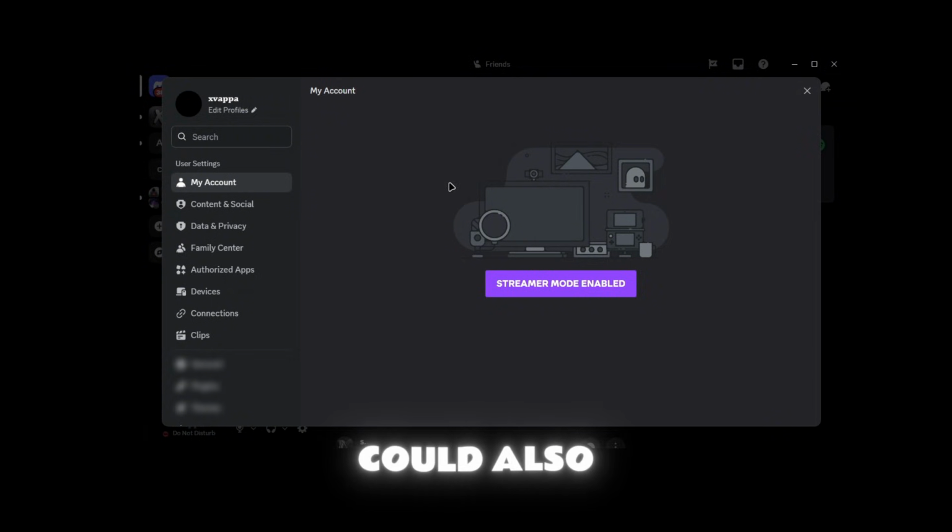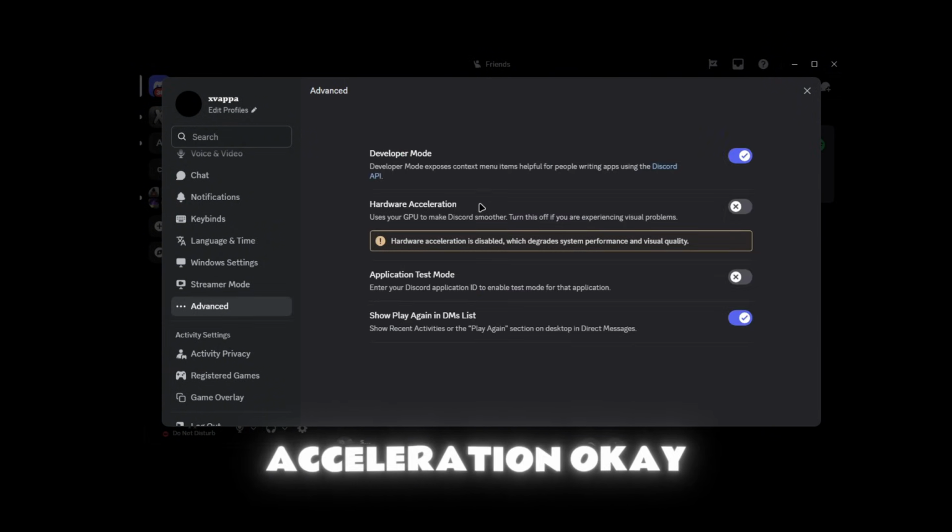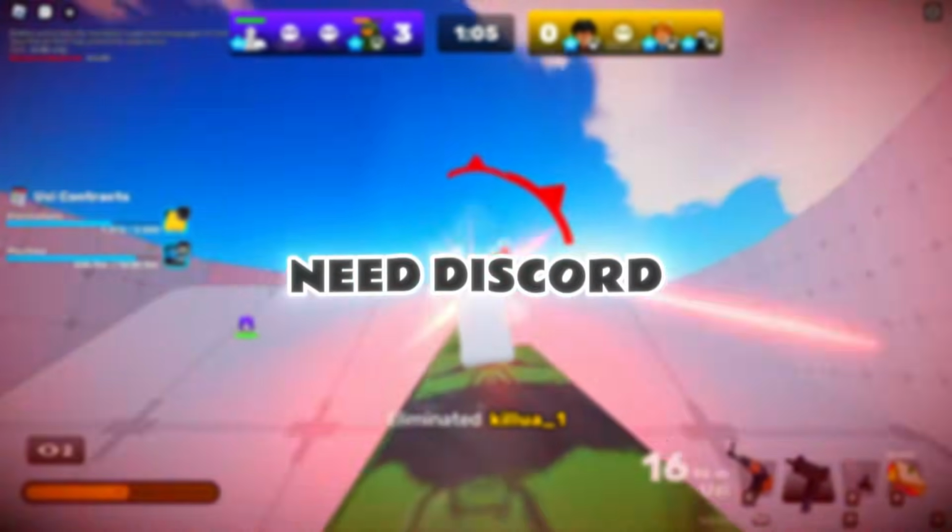Now most people actually do not talk about this, but if you actually have your Discord open, okay, this actually could also be one of the main reasons why you are having bad FPS. Go to your Discord, right? Now you want to scroll until you see advanced. Now turn off hardware acceleration, okay? Discord is going to be using your GPU so you can have a smoother appearance. Like we don't need Discord to be so smooth and killing our FPS in the game.